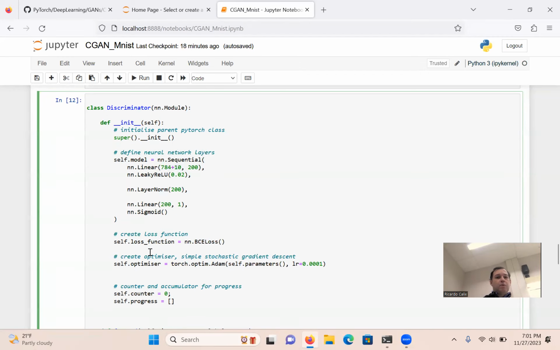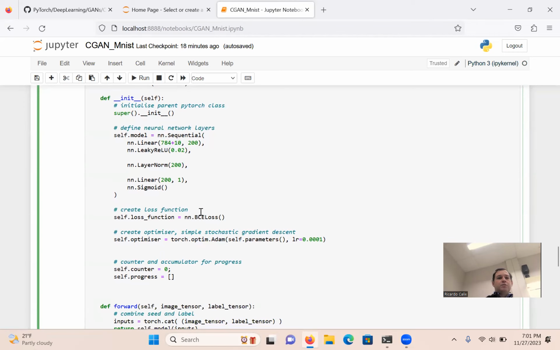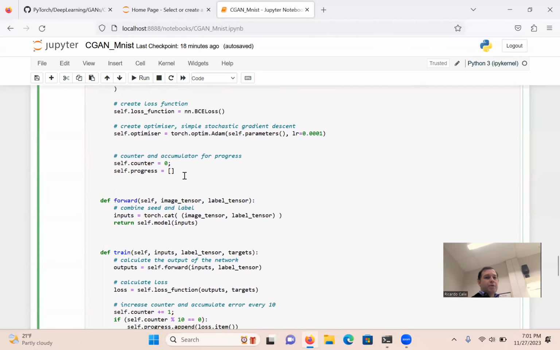Then we've got the loss function, which is just a loss function for classification, like a cross entropy type. You can see binary cross entropy loss. The optimizer is the same thing, Adam. This is where we keep track of the losses. So that's basically it as far as the architecture of the discriminator.